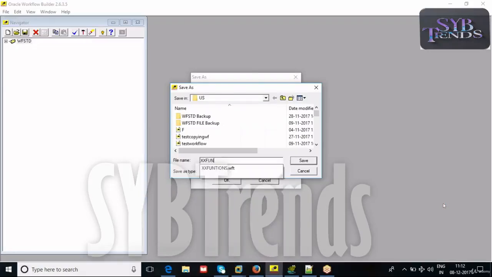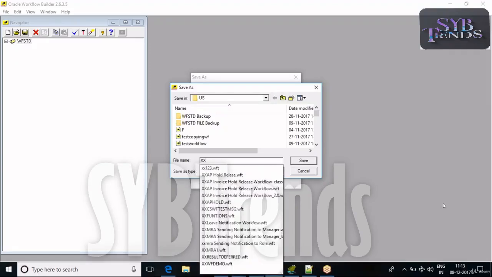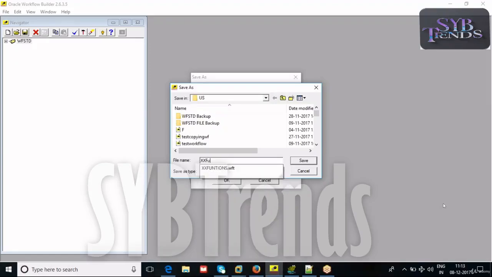XX func modes for functions and notif. Or else write down XX MRA, XX func modes for functions and notification.